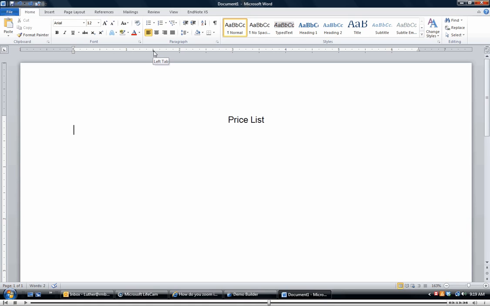Now, for the second column, I want a decimal tab. So I'm going to change the tab type. I'm going to click on this. That becomes a center tab when I click it once. I click it again, it becomes a right tab. These are all the different alignments you can have for your tab stops. Finally, I click it one more time and it says a decimal tab. That's exactly what I want. So I'm going to set that at about 5.5 inches. So I have a left tab at 1.5, a decimal tab at 5.5.